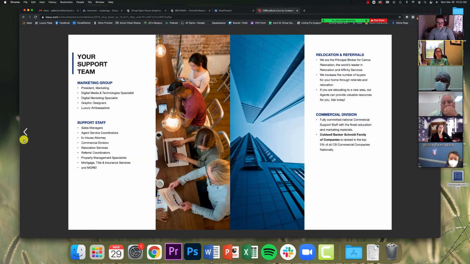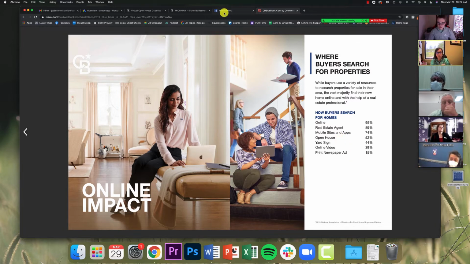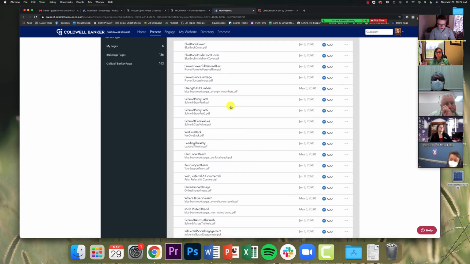If I want to do, let's say, this one. I'm a big fan of this one. Where buyers search for properties. You might look at that and go, hey, that's actually a really impactful slide. My client already told me that they really want to do a print ad in the paper, but if I show them this, maybe I can convince them that there's a better use of our marketing efforts. So then I'm going to go back to present, and I'm simply going to look for that page.